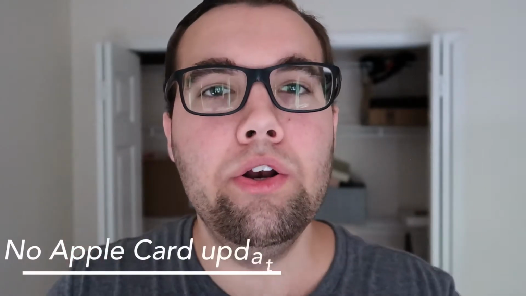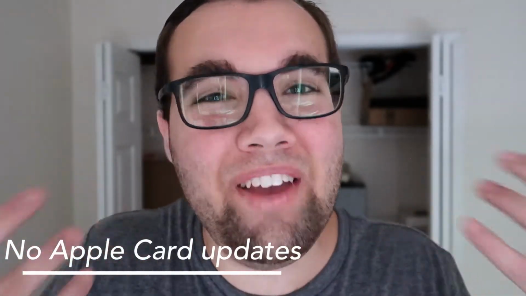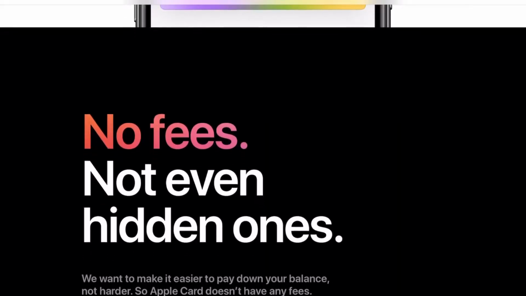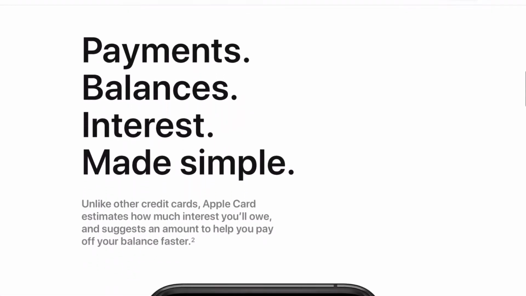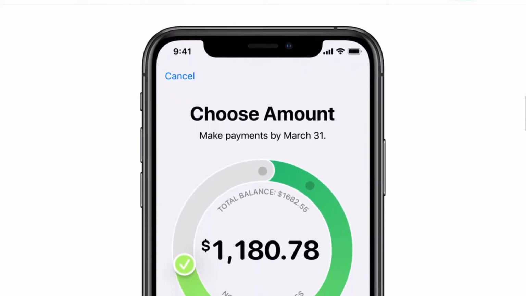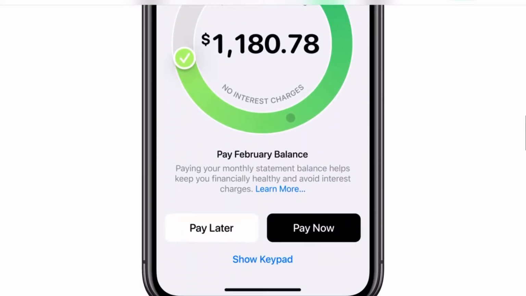Moving on to the iPad, feature number 4 that Apple still has not brought us is no new Apple Card updates or features. If you use the Apple Card, then you know that it is by far the easiest and simplest card to use, and the app is super intuitive and super easy to use. I love the Apple Card. It's by far my favorite credit card out there.